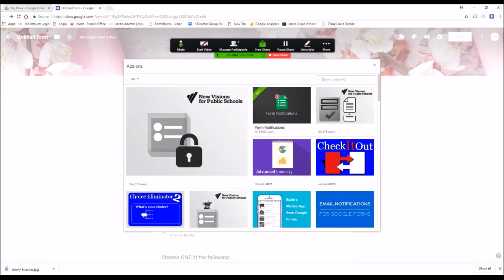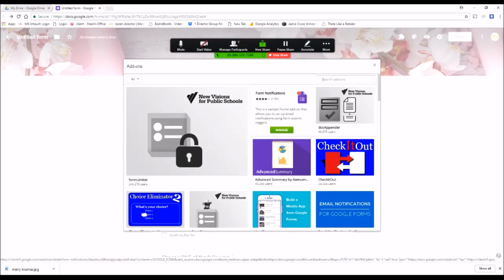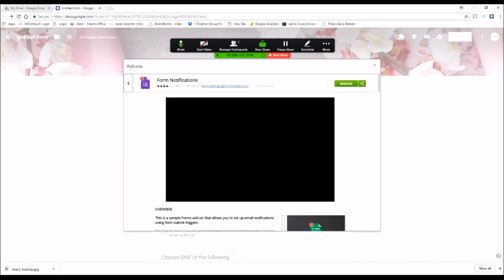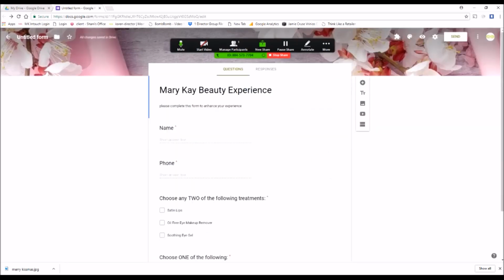This is going to give me some options here, one of which is form notifications. So I'm going to select form notifications. I'm going to click on manage and tell it to use this add-on in this document. So I'm just going to select that, and I can close that box. The next thing I'm going to need to do is to configure that add-on. Just selecting it doesn't make it actually work.